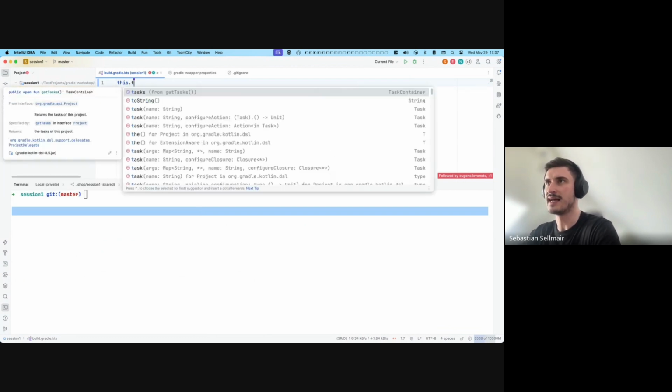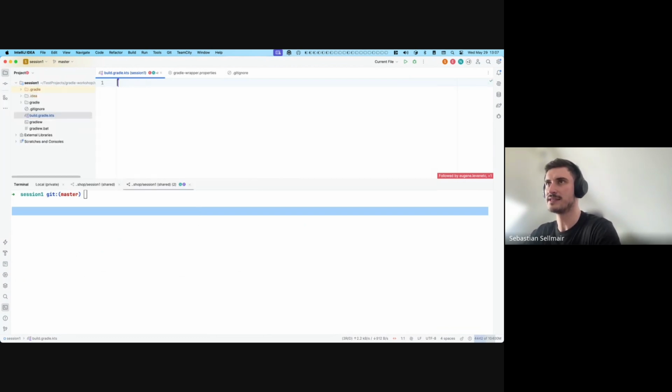And a project has tasks as a container. So we can just write a few tasks. So let's do a task. The first one that we call creates some file. And then I would like to do a second task that takes the output of the first task, that creates or generates some source files, and zips them. That's what I want to do.